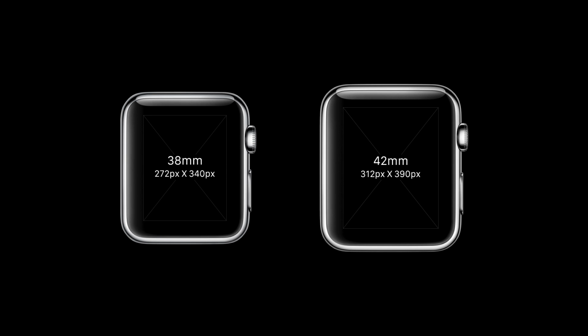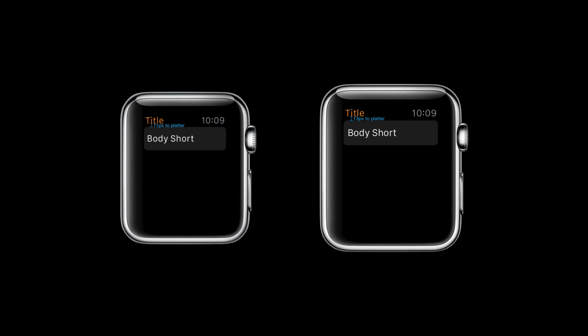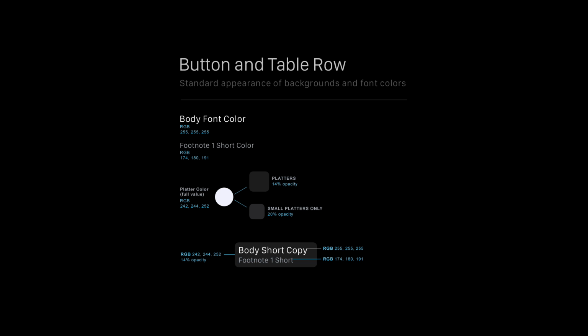So you've got two different watch sizes, and they provide a bezel for both, and they've got tons of templates in here. These are all layered Photoshop files with guides and recommendations on positioning of items, the size of fonts, and the color of things. They're very, very detailed. If you're used to working with Apple stuff, you should not be surprised that Apple is very detail oriented about exactly what the font sizes and the opacity of different items should be. You can see that these little platters are recommended at 14% for the larger ones and 20% for the smaller ones.